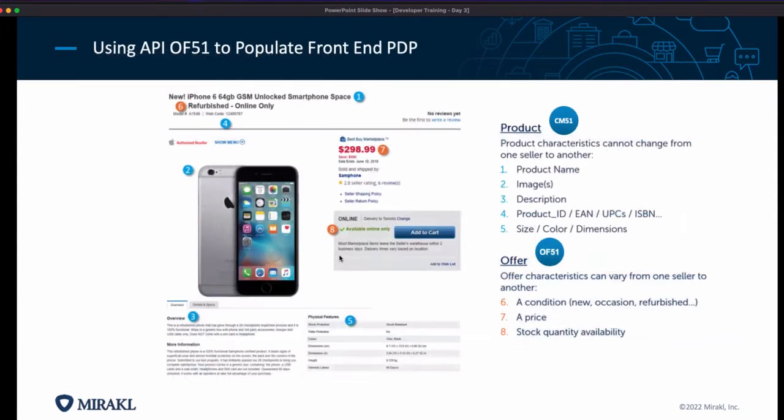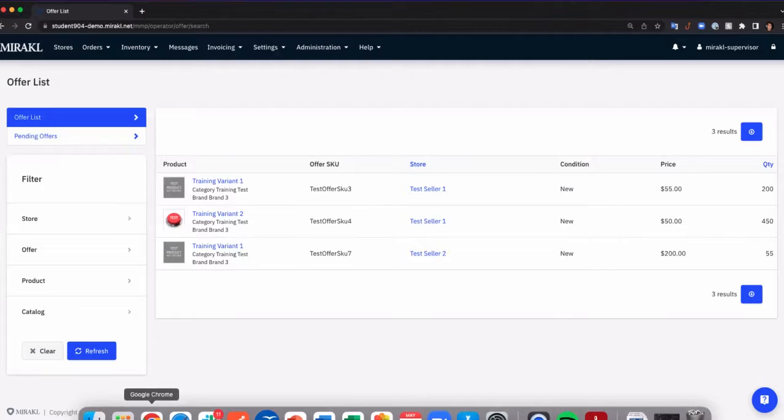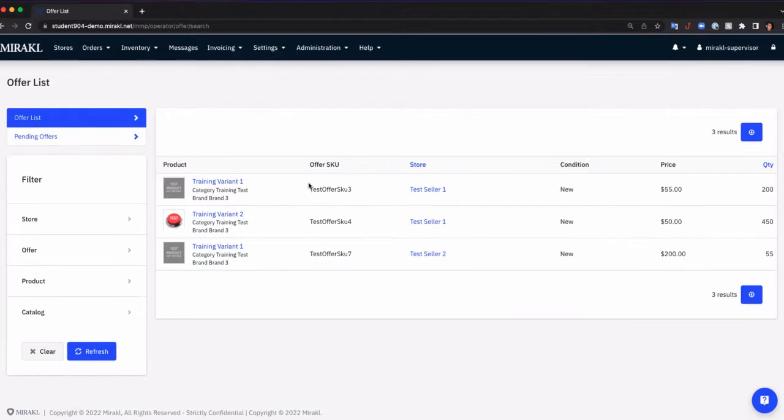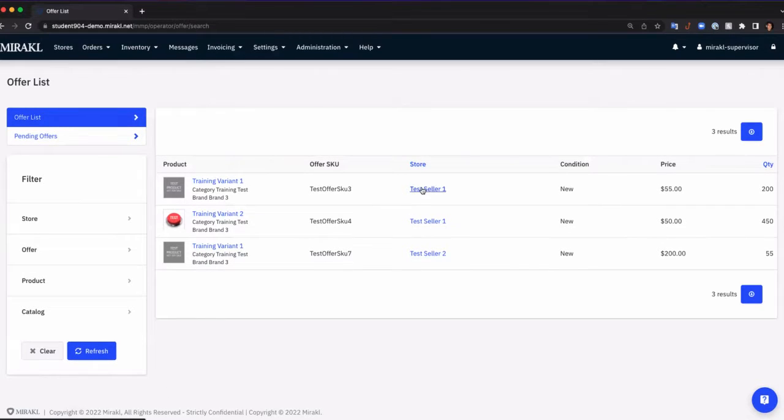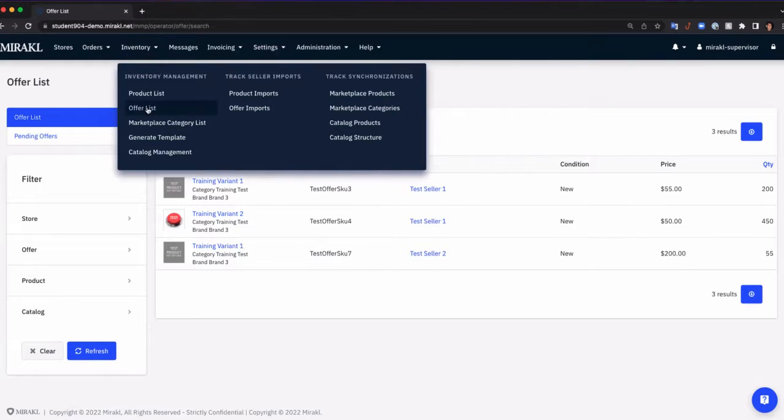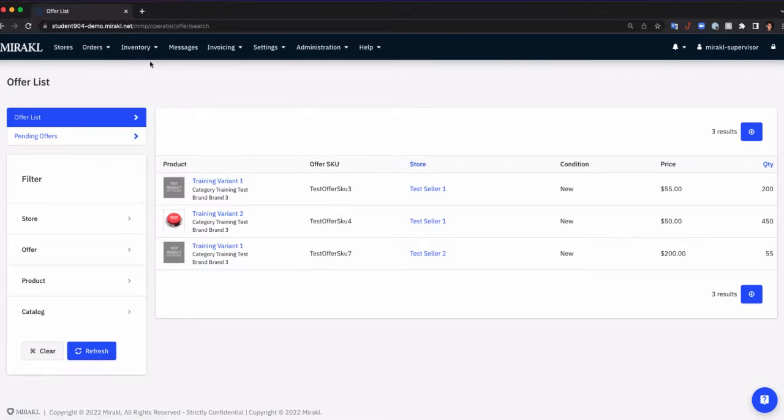Yeah, I don't believe there are any. I see products, but whatever you have, there are two offers, one for the parent store and the other one is for a subsidiary. Are you in the inventory and offer list? Yeah, I'm in the inventory and offer list. I see two products, training variant 1 and another training variant 1, I think assigned to two different stores. Yep. Then I have two SKUs, a test offer SKU 3 and 7. Yep.